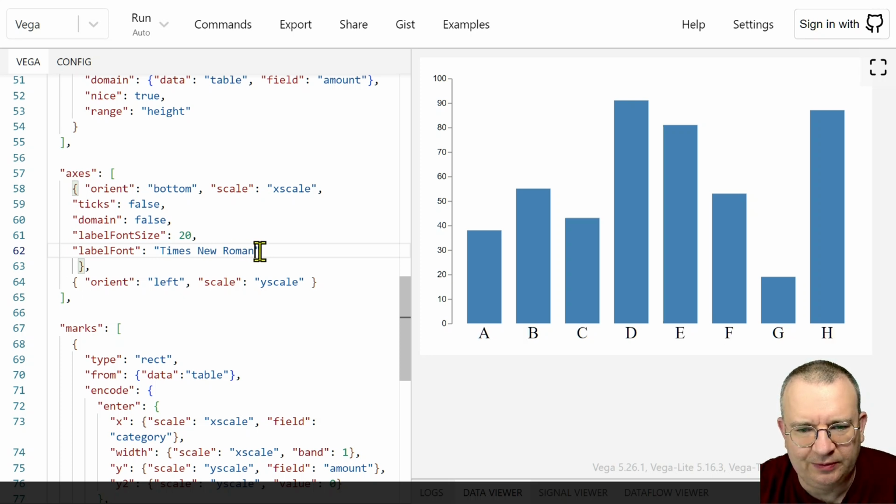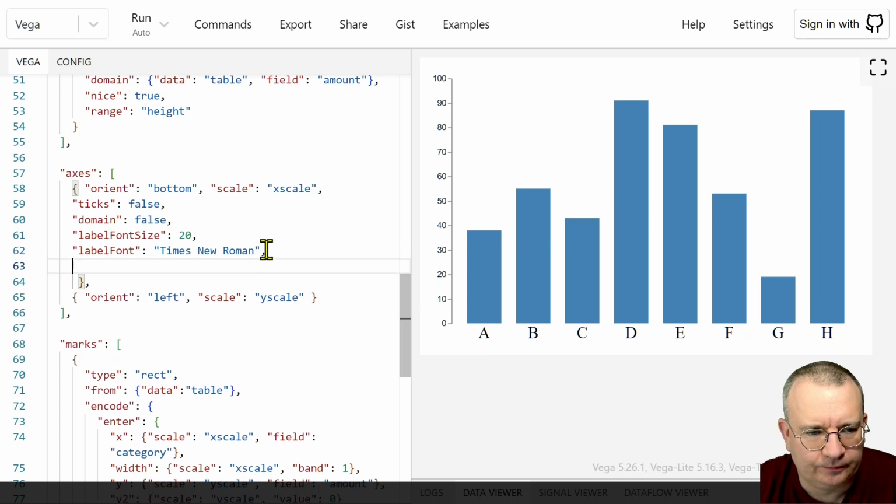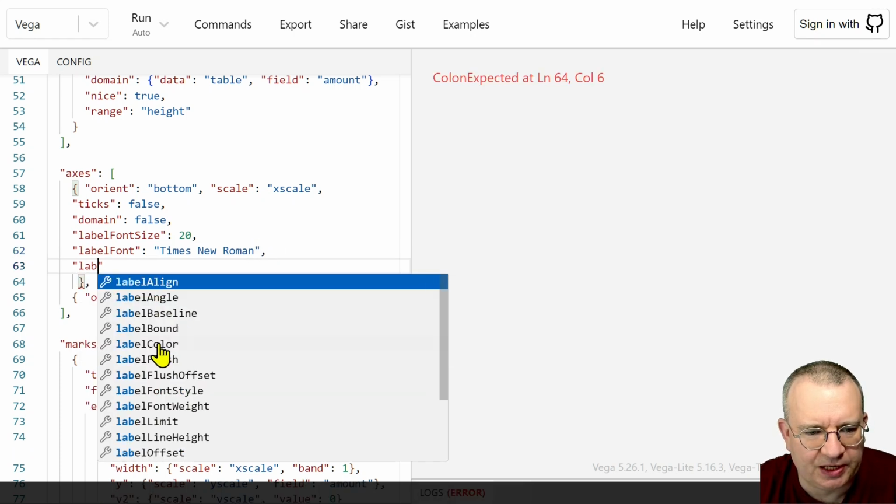You can change font family. I don't recommend using Times New Roman. It's just the font that you can easily see the labels have been updated to use Times New Roman font. You can change label color.